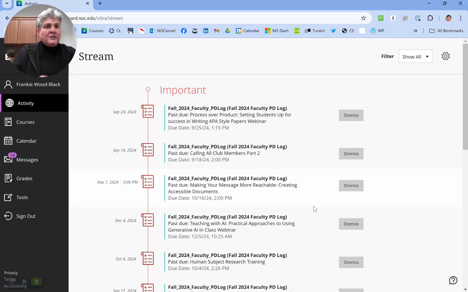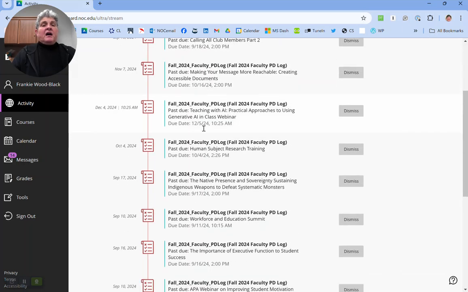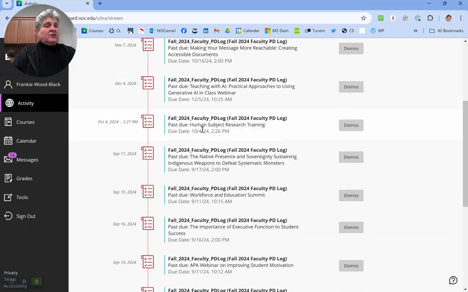But once you log into Blackboard, you're going to see that open up item here, and it'll show you how many of us are in that activity stream. That activity stream is really helpful because it's going to show you what things are due, what kind of notices are there in your different classes.